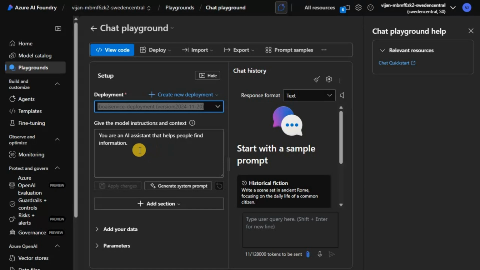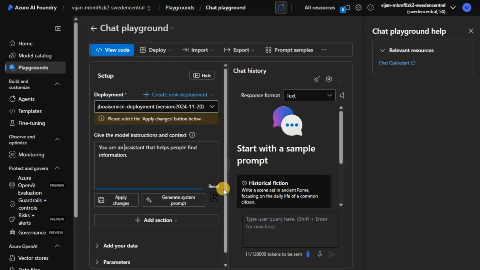Now what I'm going to do is give the model instruction and context here. I'm going to tell it: you are a travel assistant that helps people find information about the places they are going to travel. Then you need to click on apply changes.